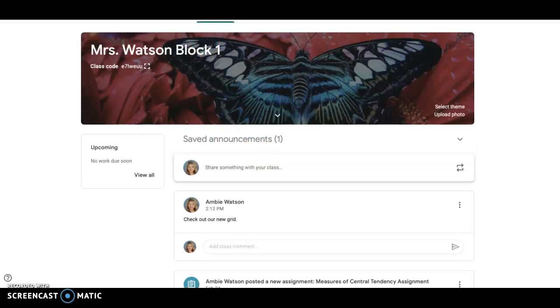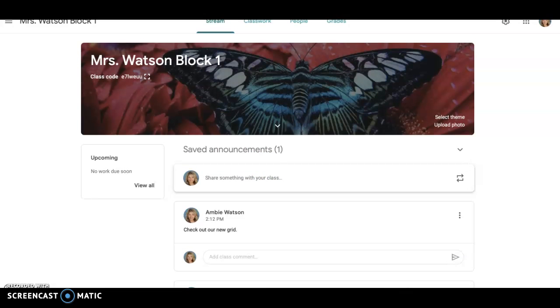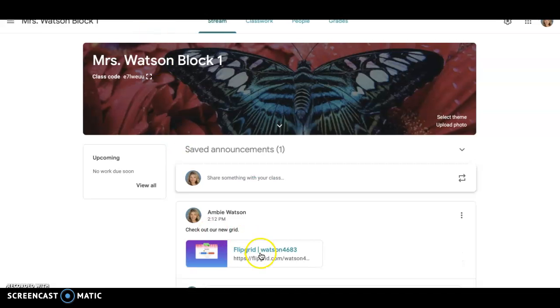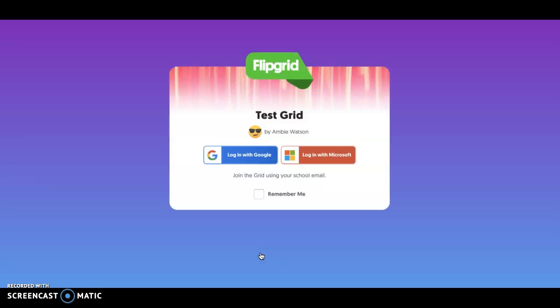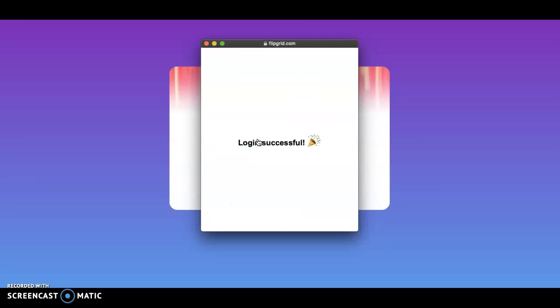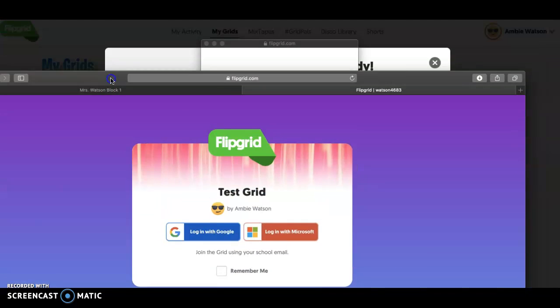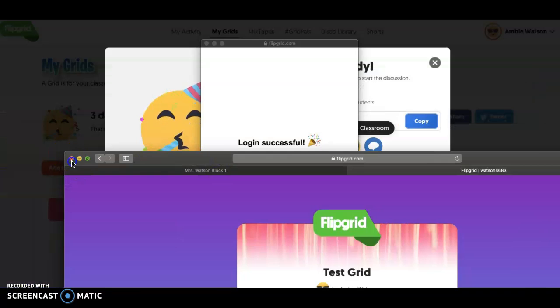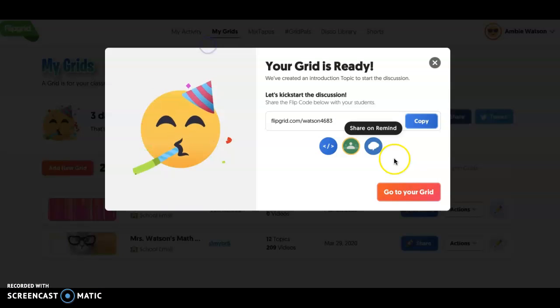So now, let's go back. Because we see that it's there now. So now we can click on the new grid. And students would just sign in with their Google account. So for this, we've shared it to Google Classroom. If you use Remind, you can send it out on Remind. Our district uses Living Tree, so I can copy the link and post it on Living Tree.